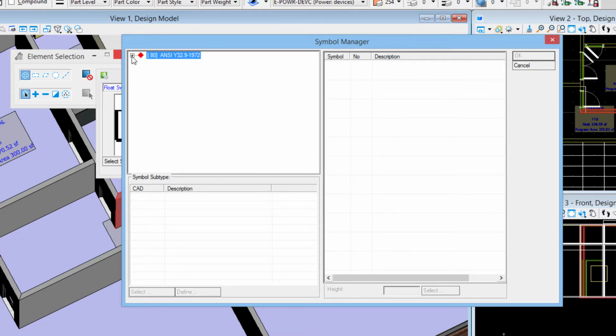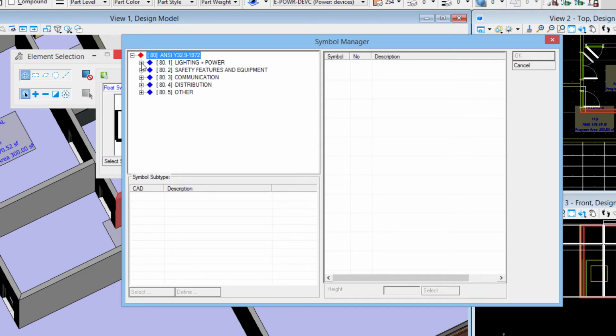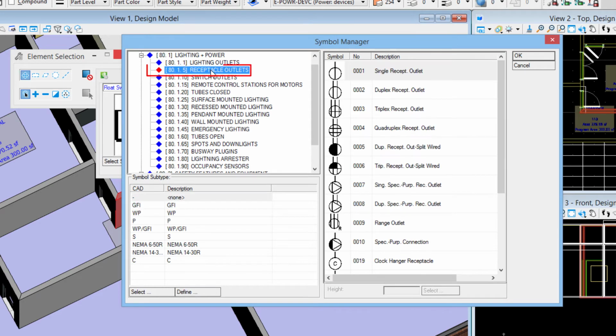Remember in the symbol manager how it's organized by our symbol library. I've got the ANSI Y32.9-1972 library. And if we expand that, we see our different categories. In this case, I'll go to lighting and power. Then we have our groups within those categories. And I'll choose receptacle outlets. So when you choose the group, you see the symbols in that group over here on the right.